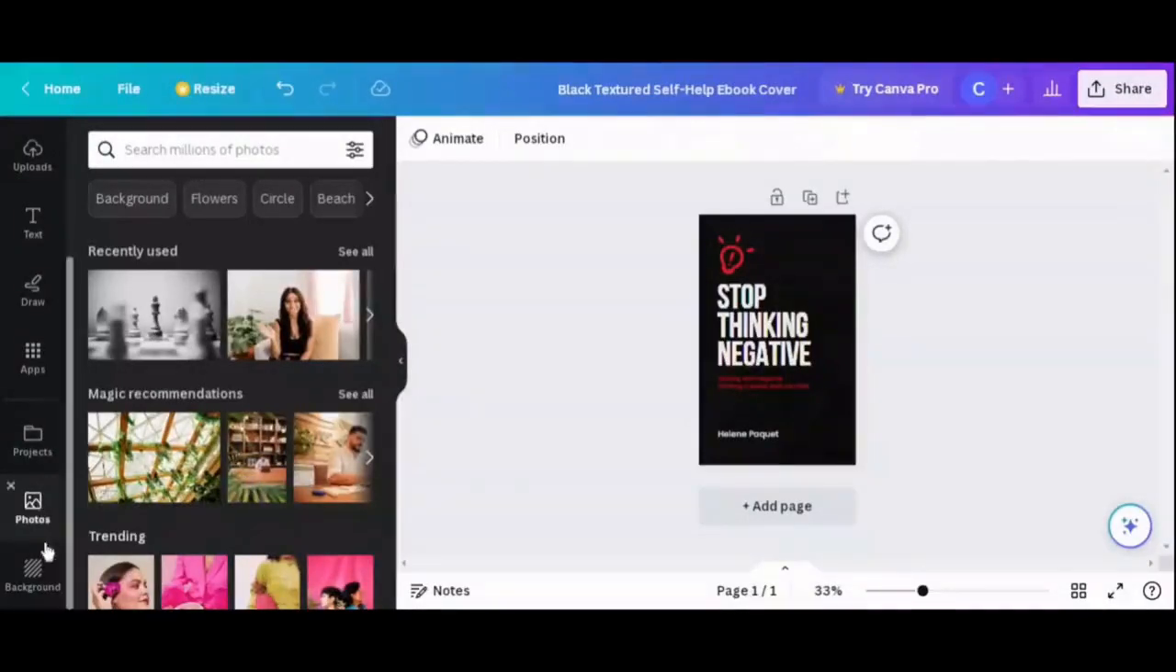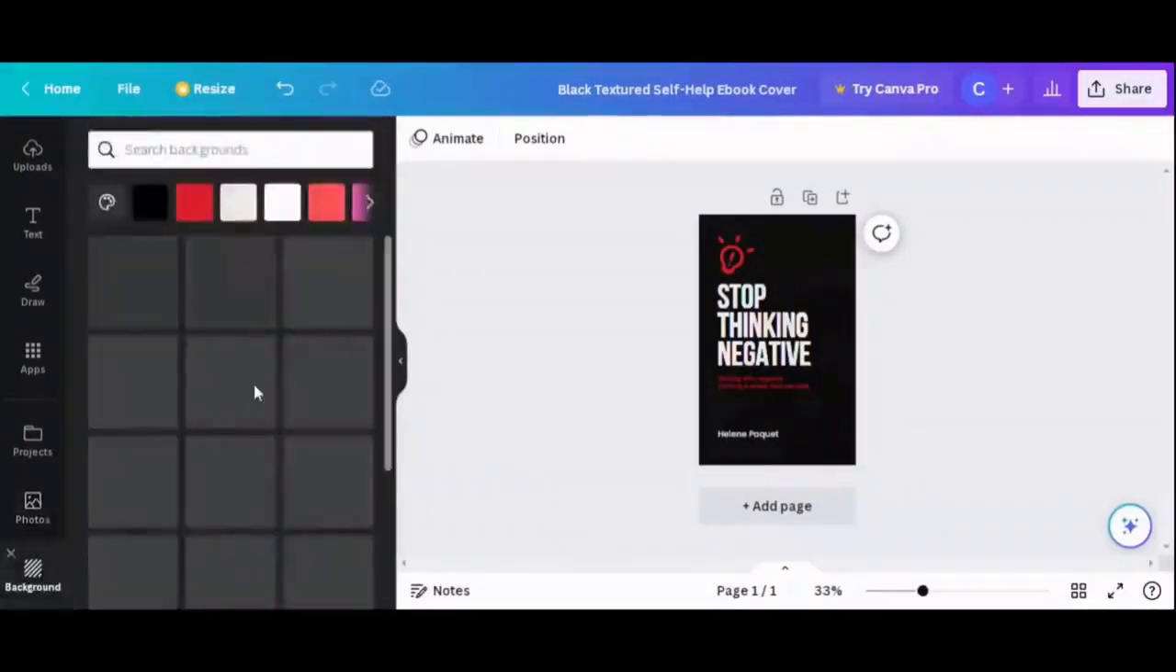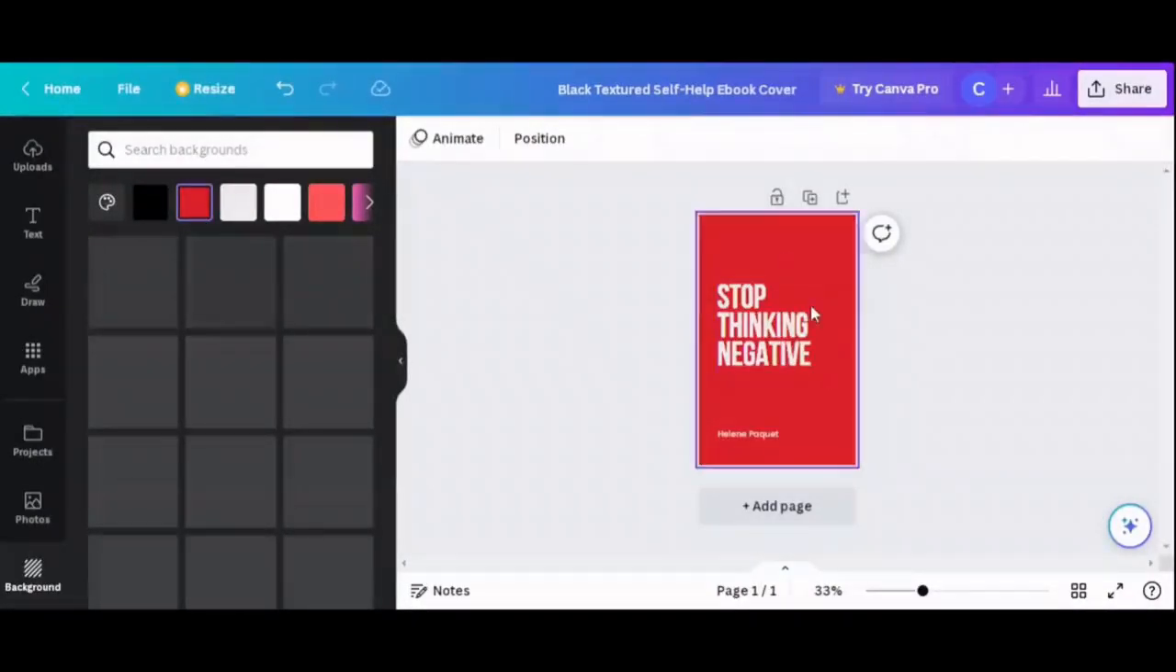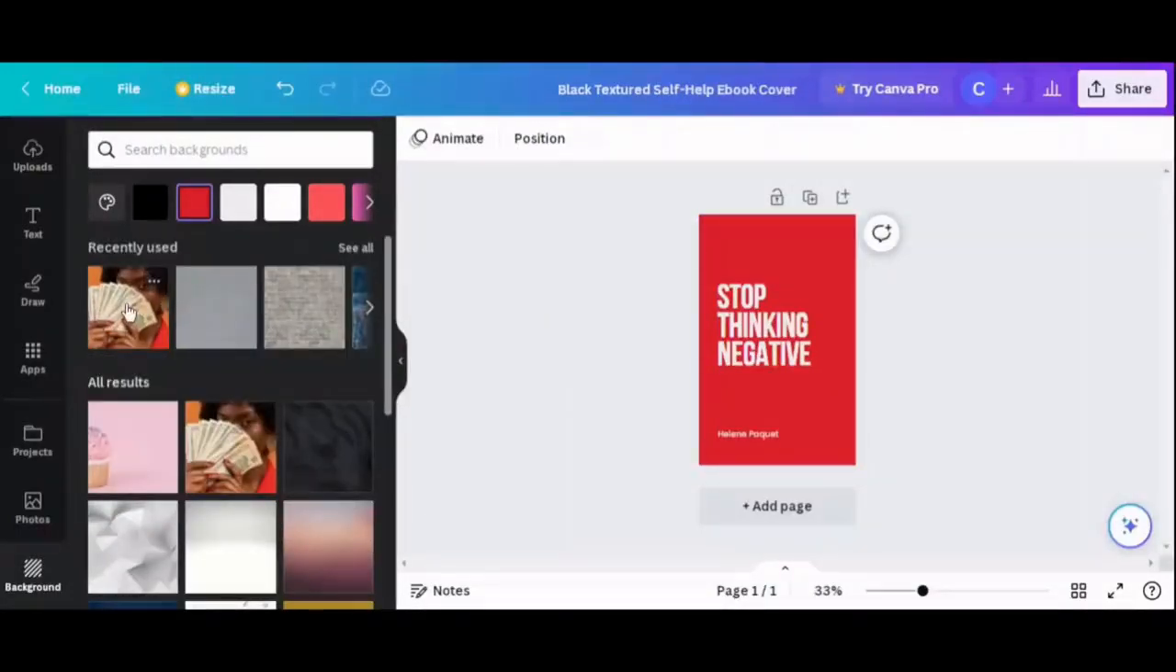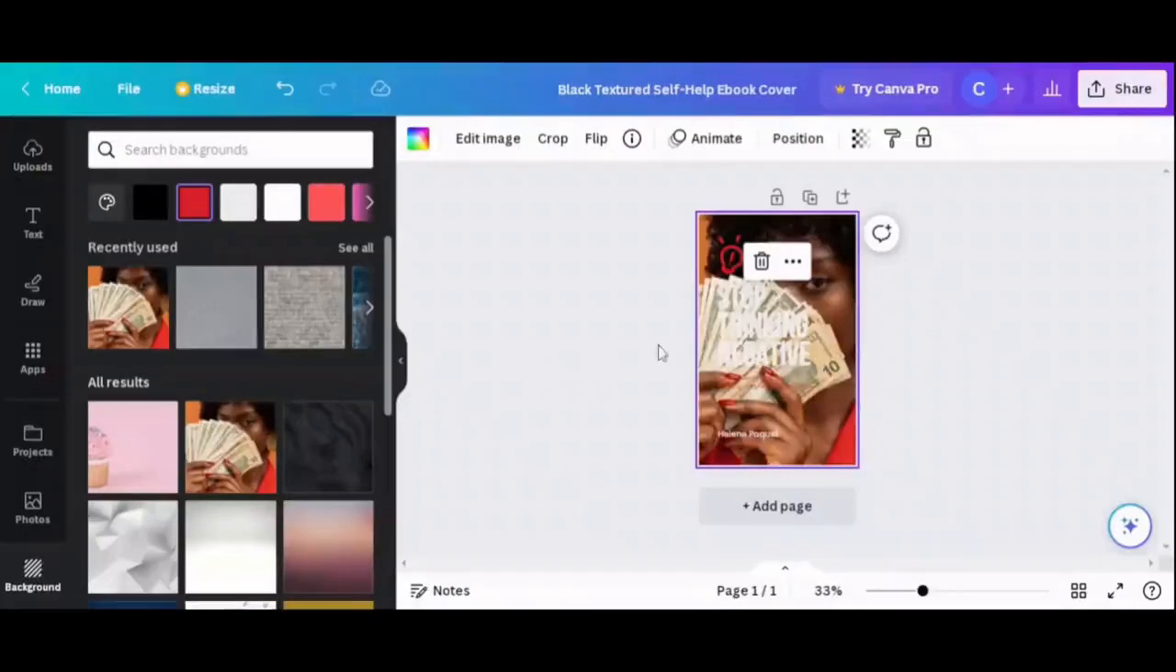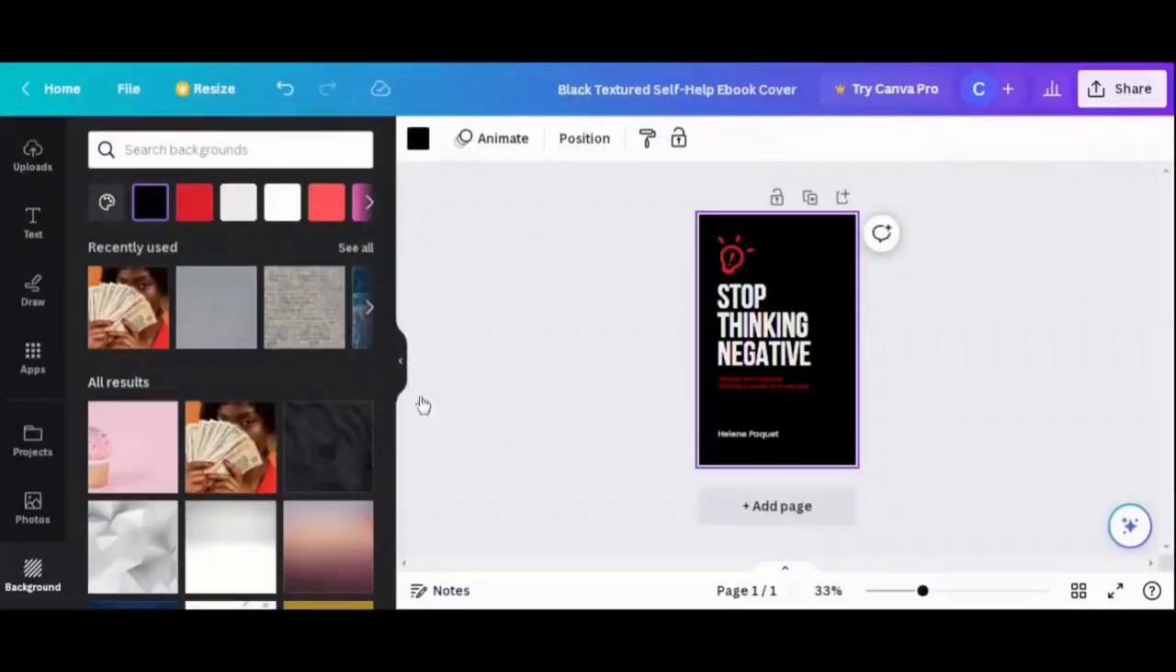Then there is Background. You can decide to change the background of your work from here. So I can decide to click on red now. It changes the background of what I'm working on. But I want to use my black background, or you can also use a picture background just like this. It changes it. I still want to use my background, so I'm going to go back to my black. So that is it. Right now we're going to start editing this template.